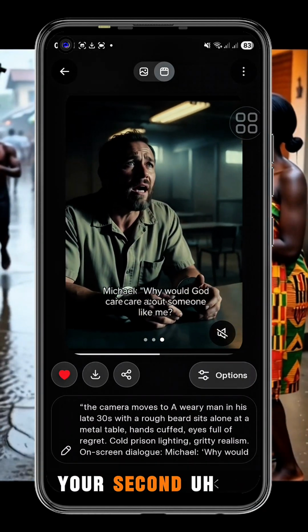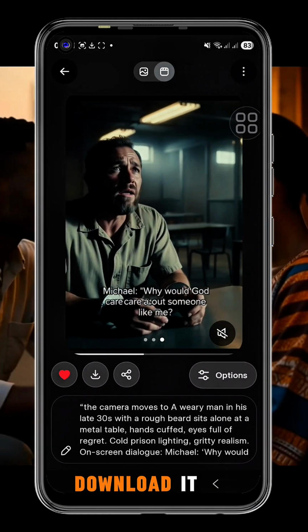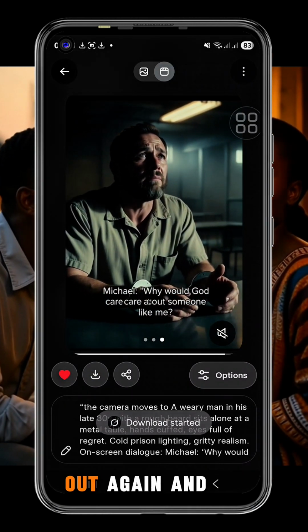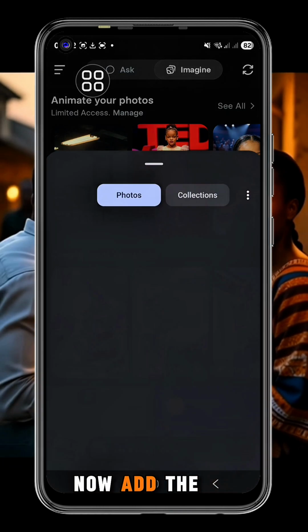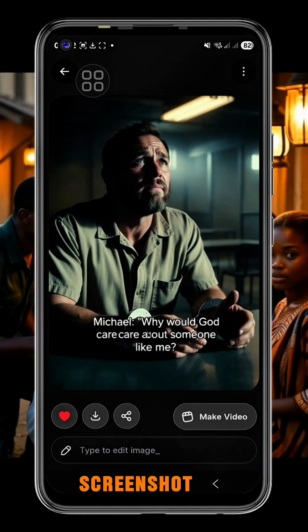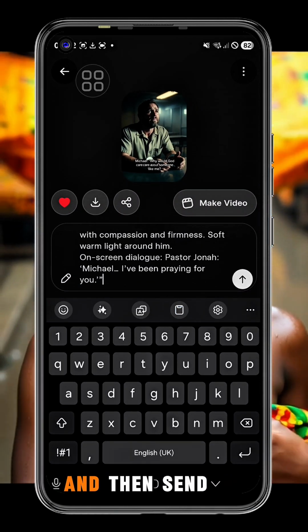Now you have your second video. Go ahead and download it. And then go out again and save the last frame of the video. Now add the next last frame that you have screenshot. Click on Make Video, paste your prompt, and then send it in.